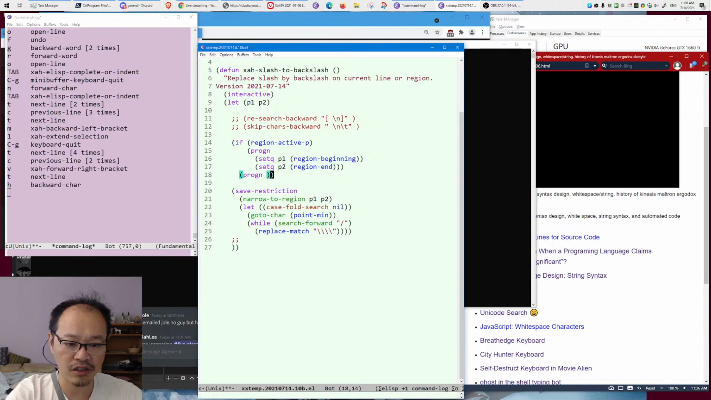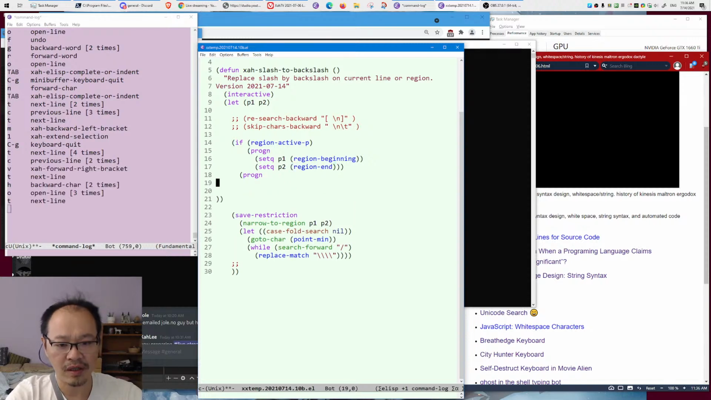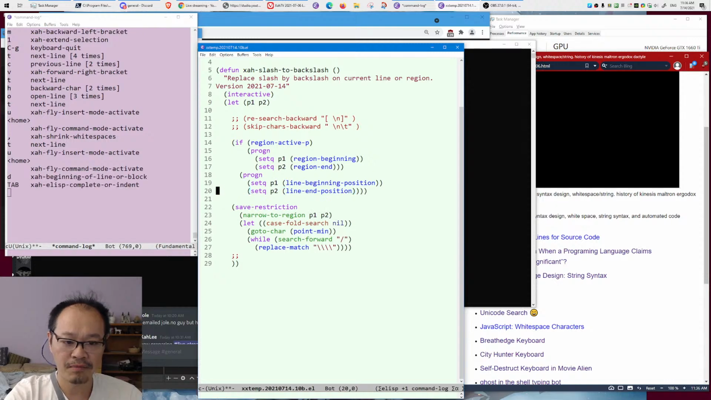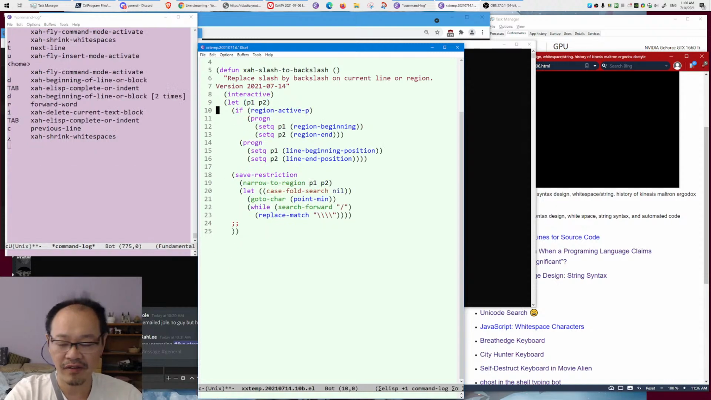If there is no region, then what are you going to do? When there's no region, then easy, trivial. Set P1 equal to line beginning position, and set P2 to line end position. Fantastic. Prettify the code. Everything is fantastic in Xah Fly Keys and Xah Emacs Mode.